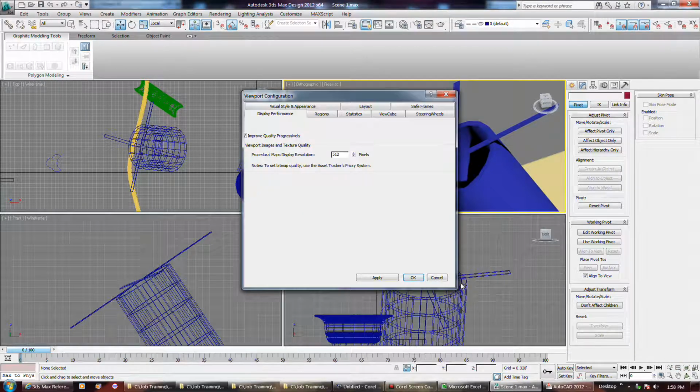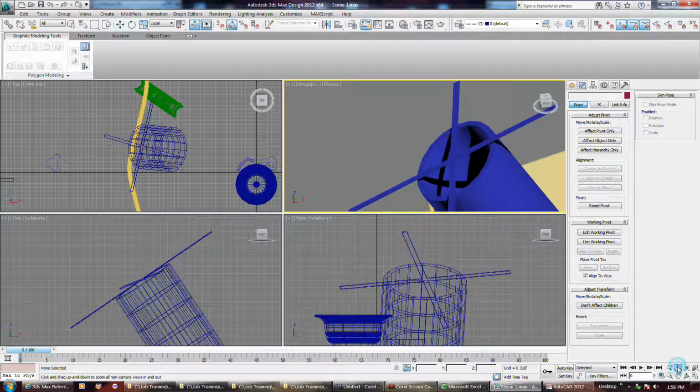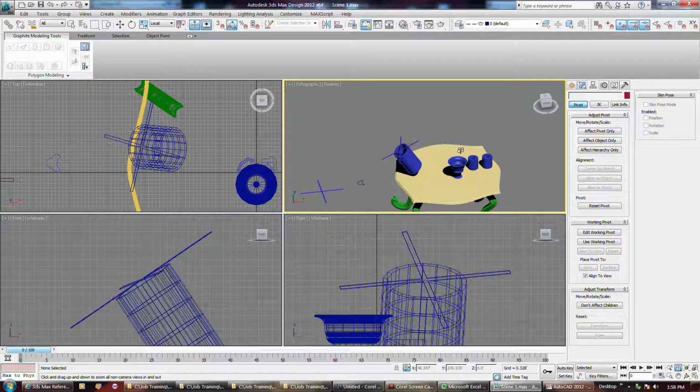Okay, oops. Oh, shit. What the fuck is this doing?